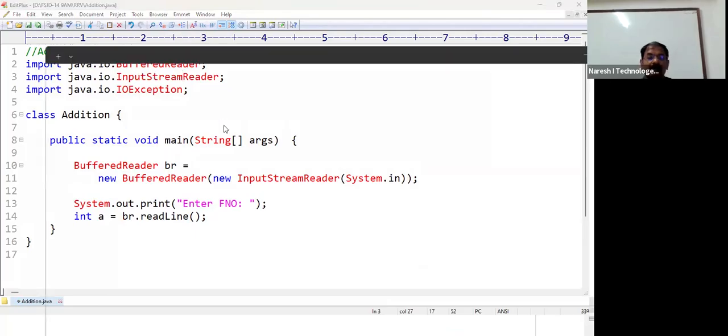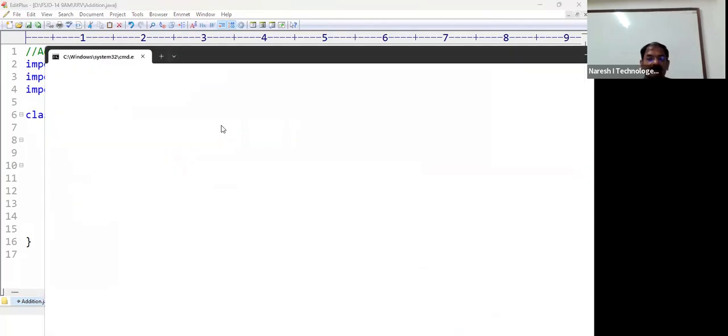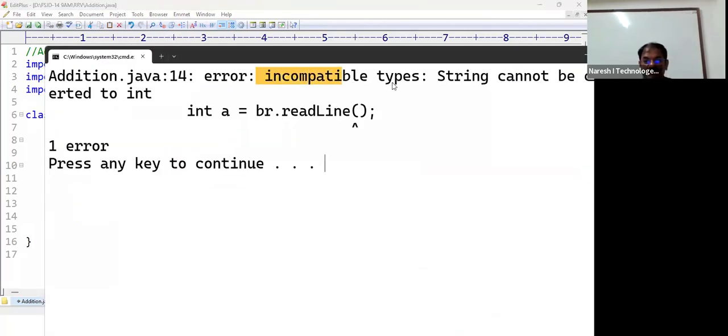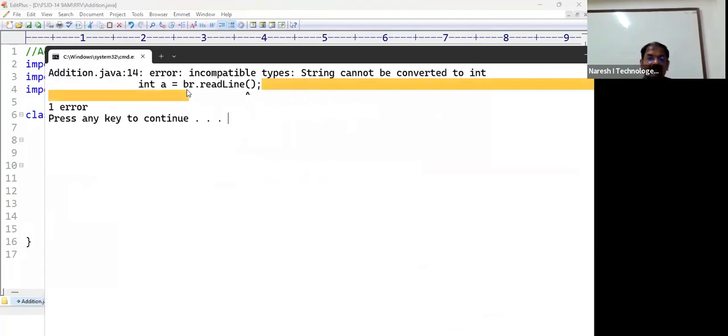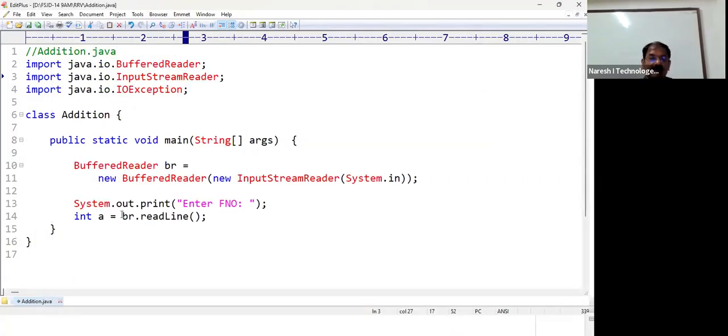Look at that. Okay, I should add the import statement for InputStreamReader. Control 1. Look at the incompatible types. What to what? String cannot be converted to int. The readLine method returns the data as what type? String. Then tell me, here what should I write? Integer.parseInt of br.readLine. Previously, what had you used? args of 0. In that place, what should I use?